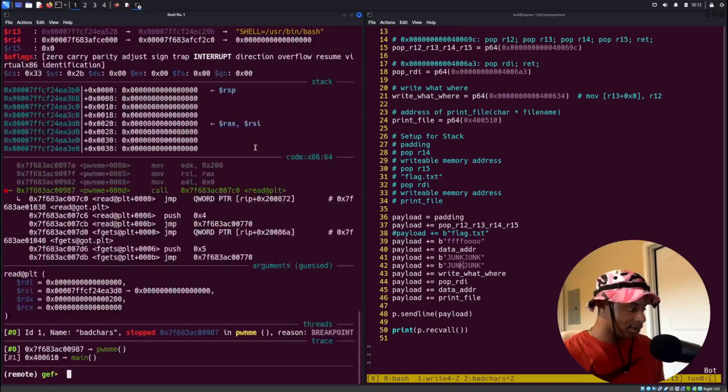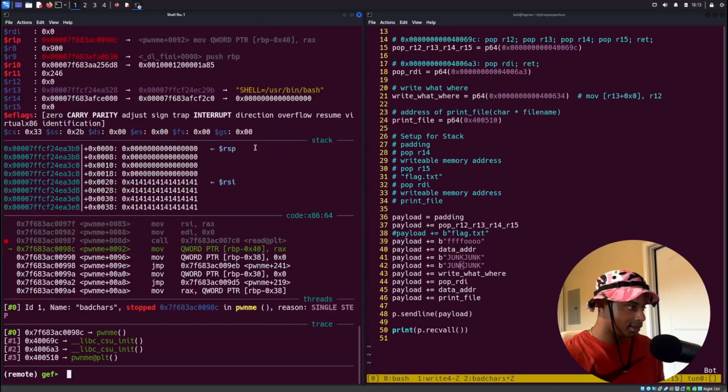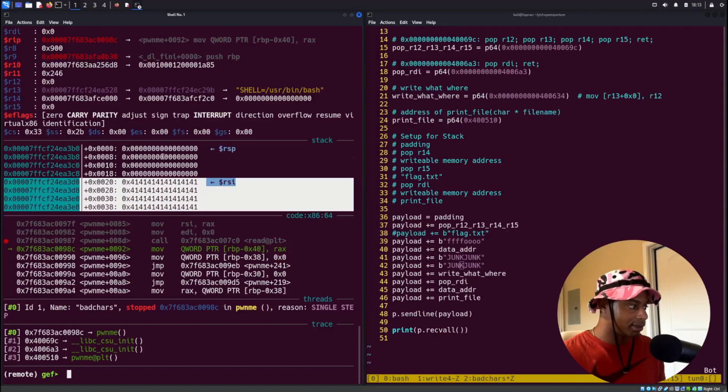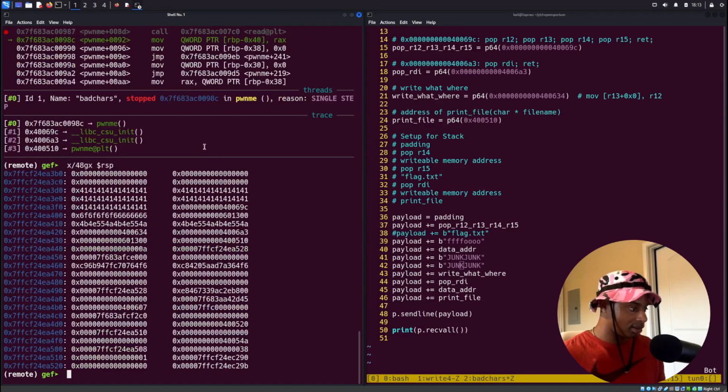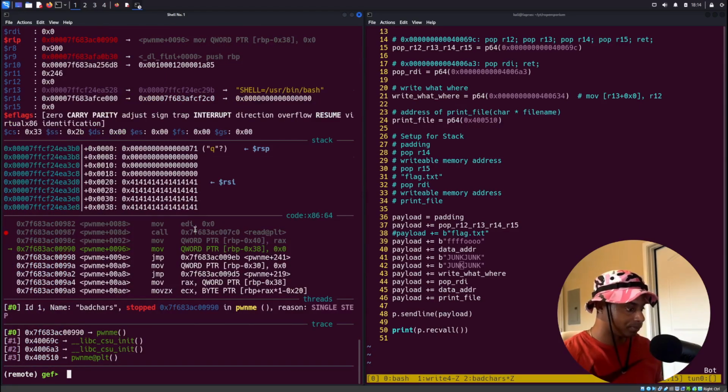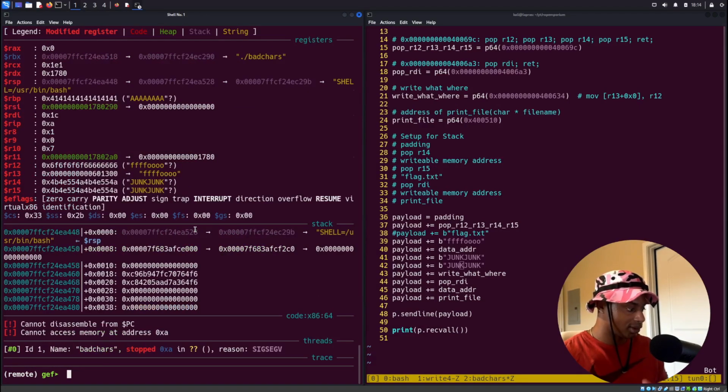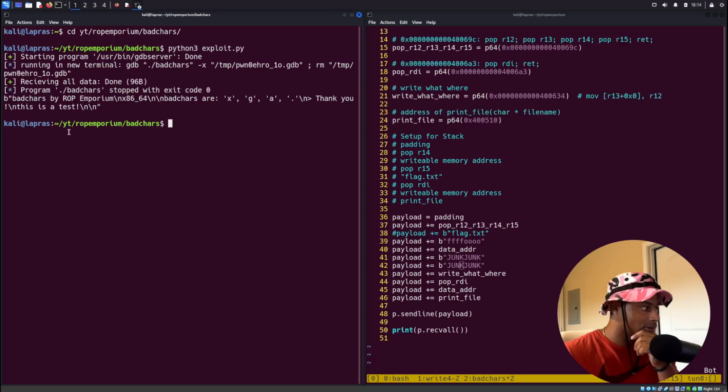Set our breakpoint, continue, NI. It still starts all the way down here. I don't know why these bytes are not being overwritten. But let's examine the stack pointer. So this looks better. It looks a lot better. Just hit C to continue. You get a seg fault. But it does print out our file. It does print out this is a test.